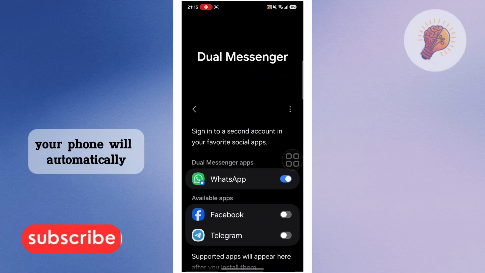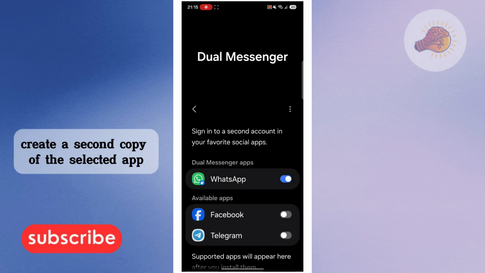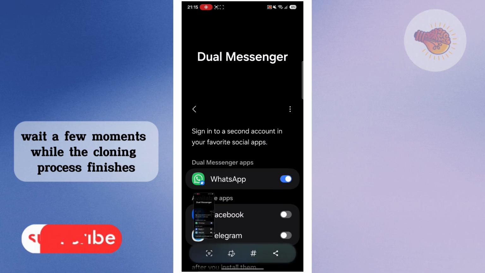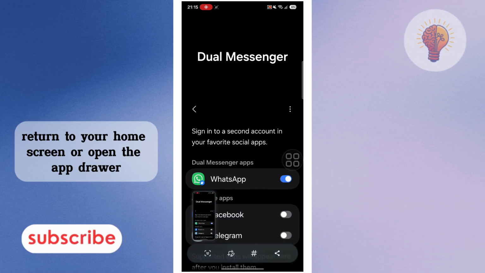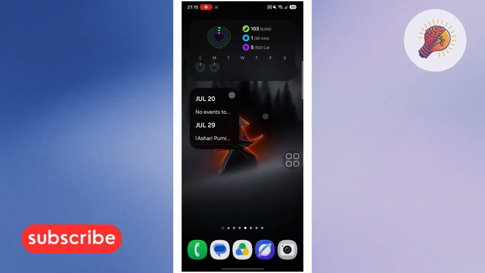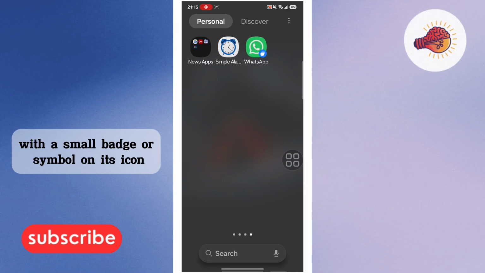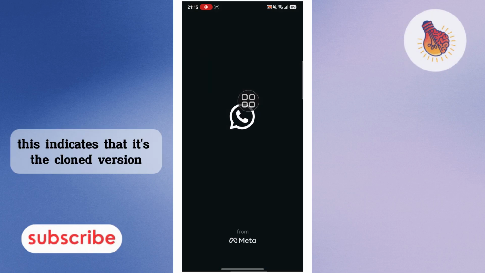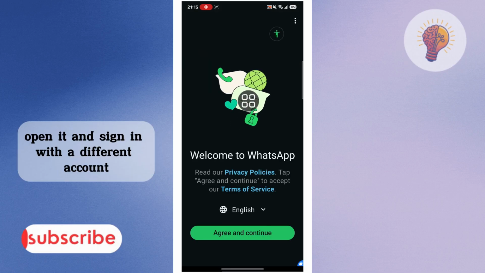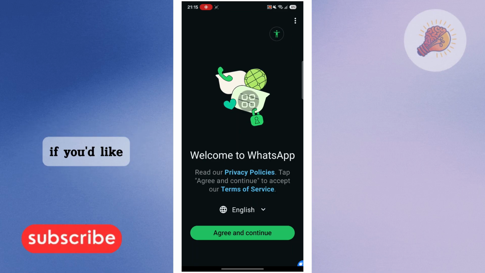Your phone will automatically create a second copy of the selected app. Wait a few moments while the cloning process finishes. Once complete, return to your home screen or open the app drawer. You'll notice a second version of the app with a small badge or symbol on its icon. This indicates that it's the cloned version. Open it and sign in with a different account if you'd like.